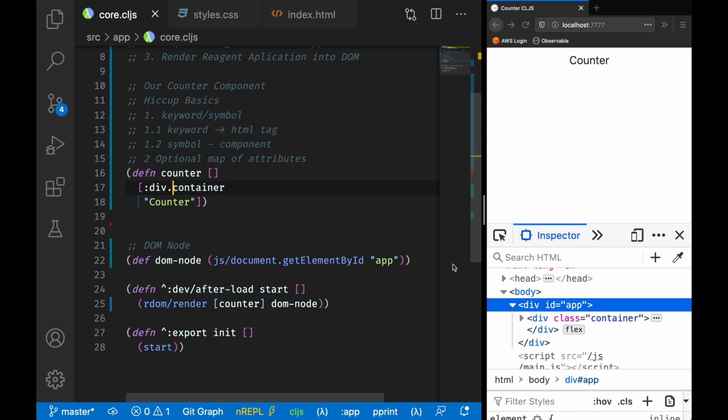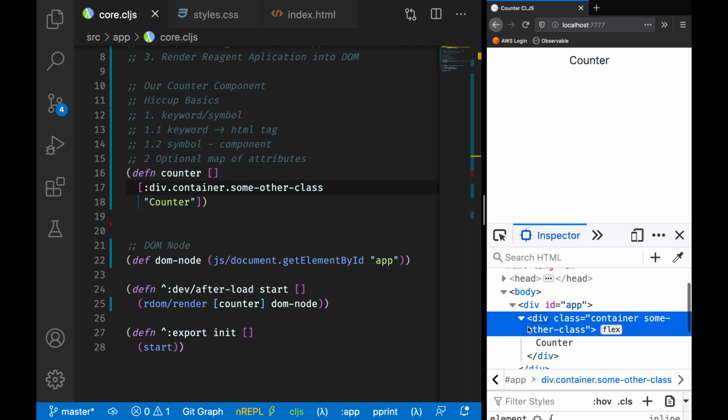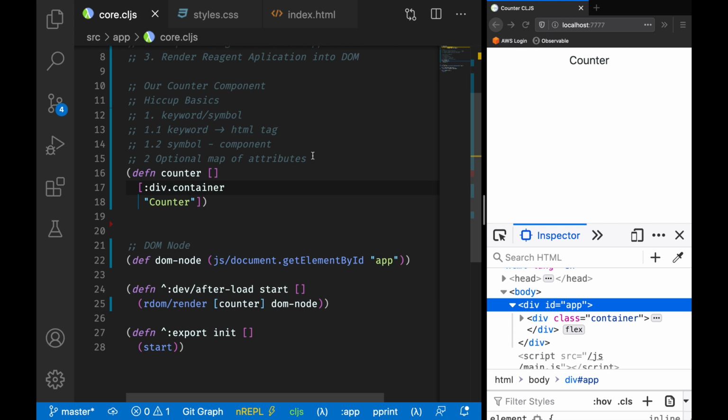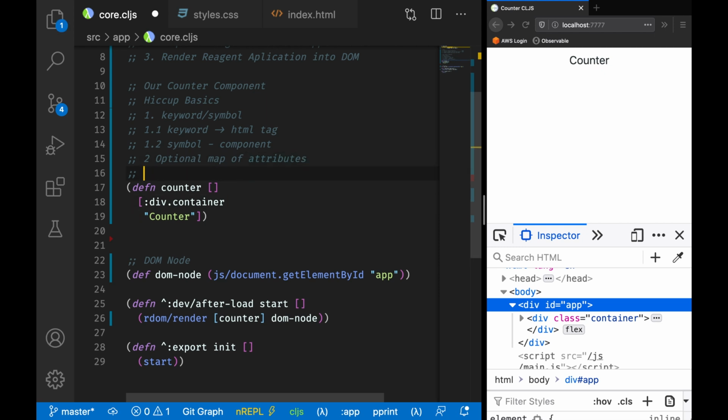If we go to HTML, we see that we have the class container on the div. We can also add multiple classes in this manner. Let's add some random classes such as some or other class. And now if we go and check HTML, this div has 3 different classes. Personally, I love this syntax. It is a very concise and expressive way to write classes. With this method, I don't have to write a map to define classes, right? Anyway, this is Hiccup attributes in a nutshell.